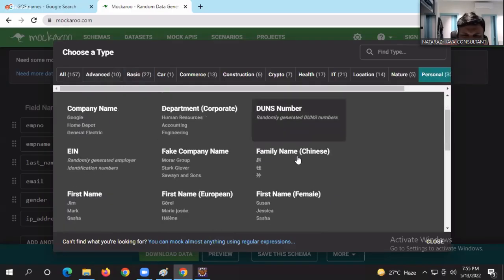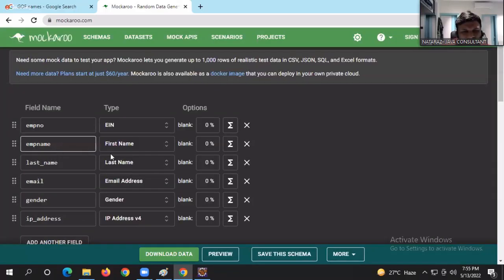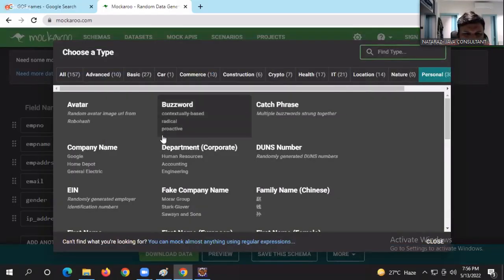Company name, family name, first name European. First name, I think this is enough. Okay, first name. Last name, guys. Employee name. Next EMPADD, employee address. Employee address, personal only.